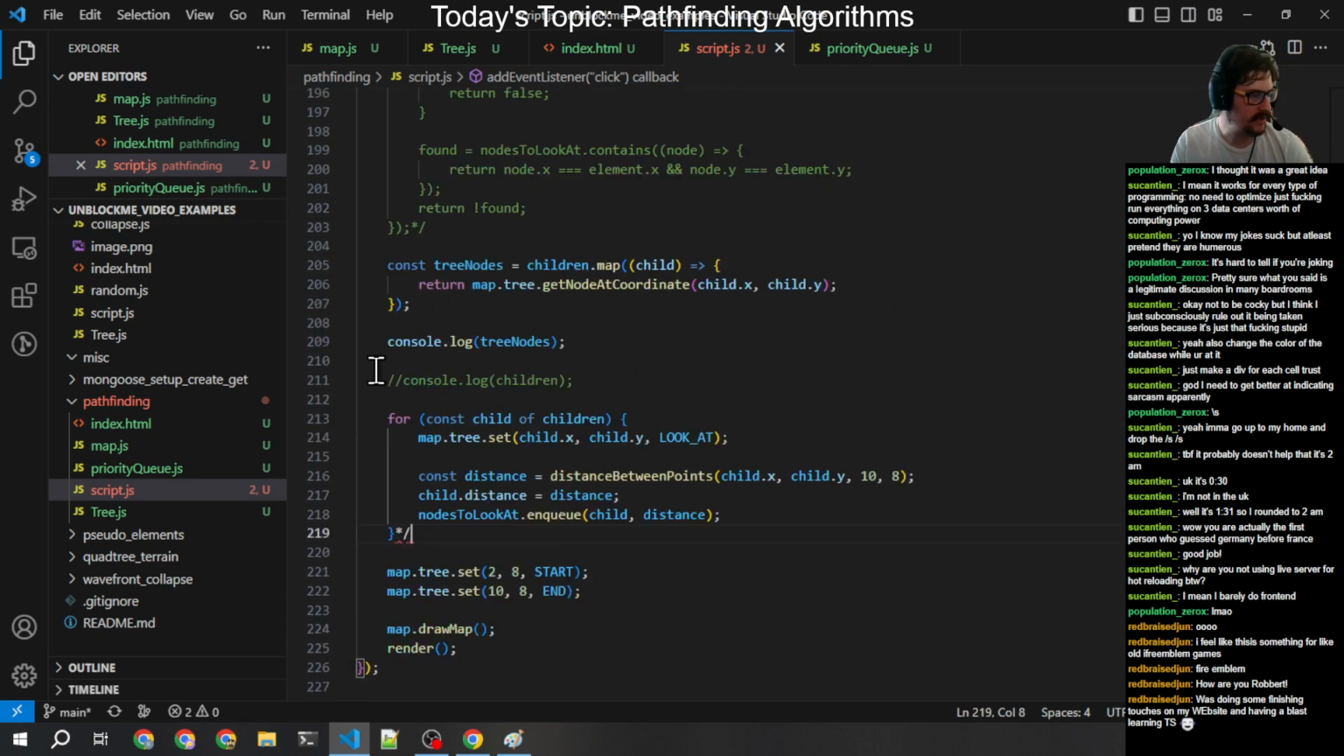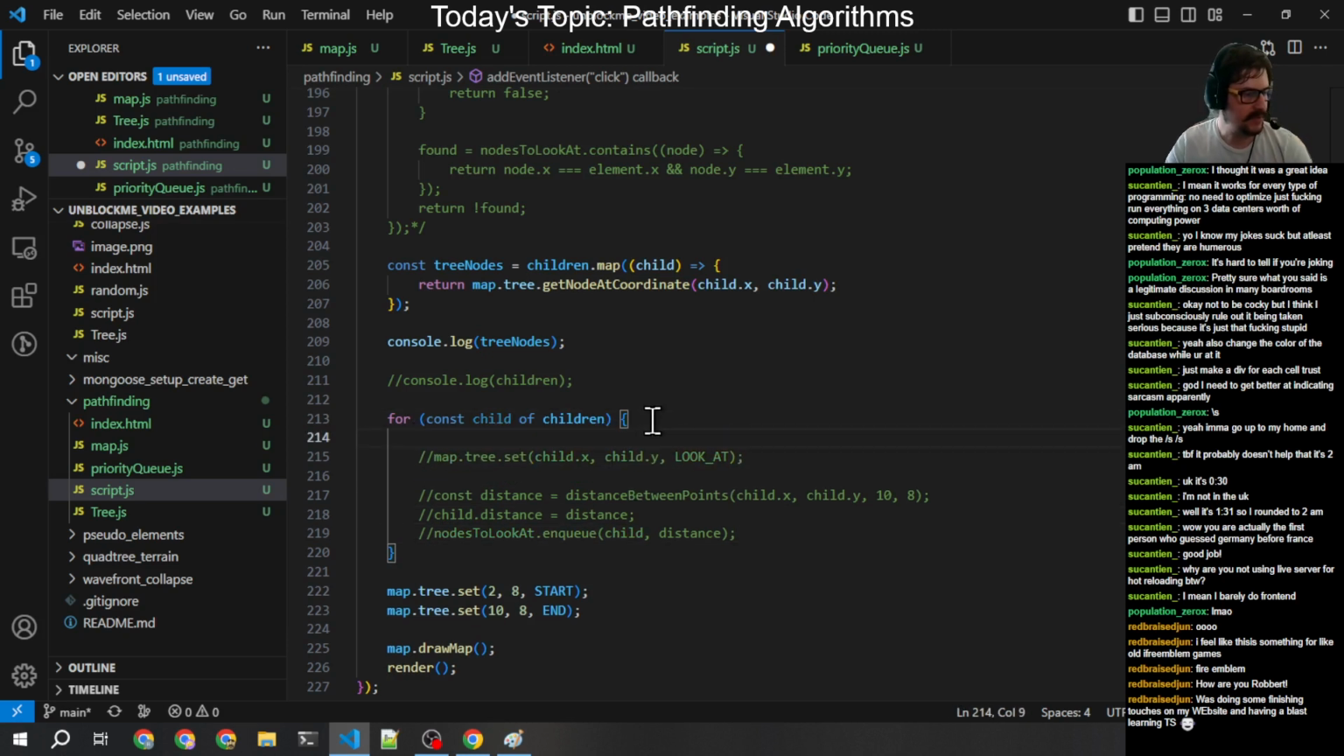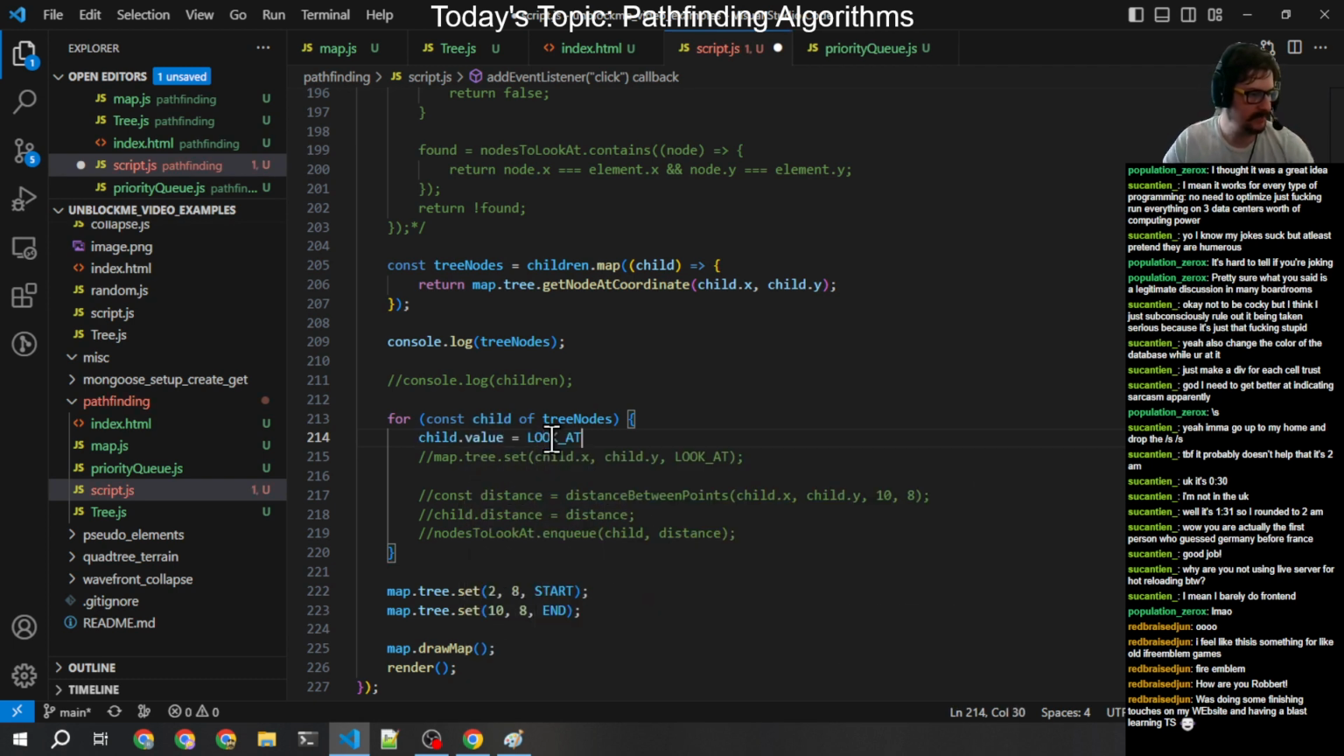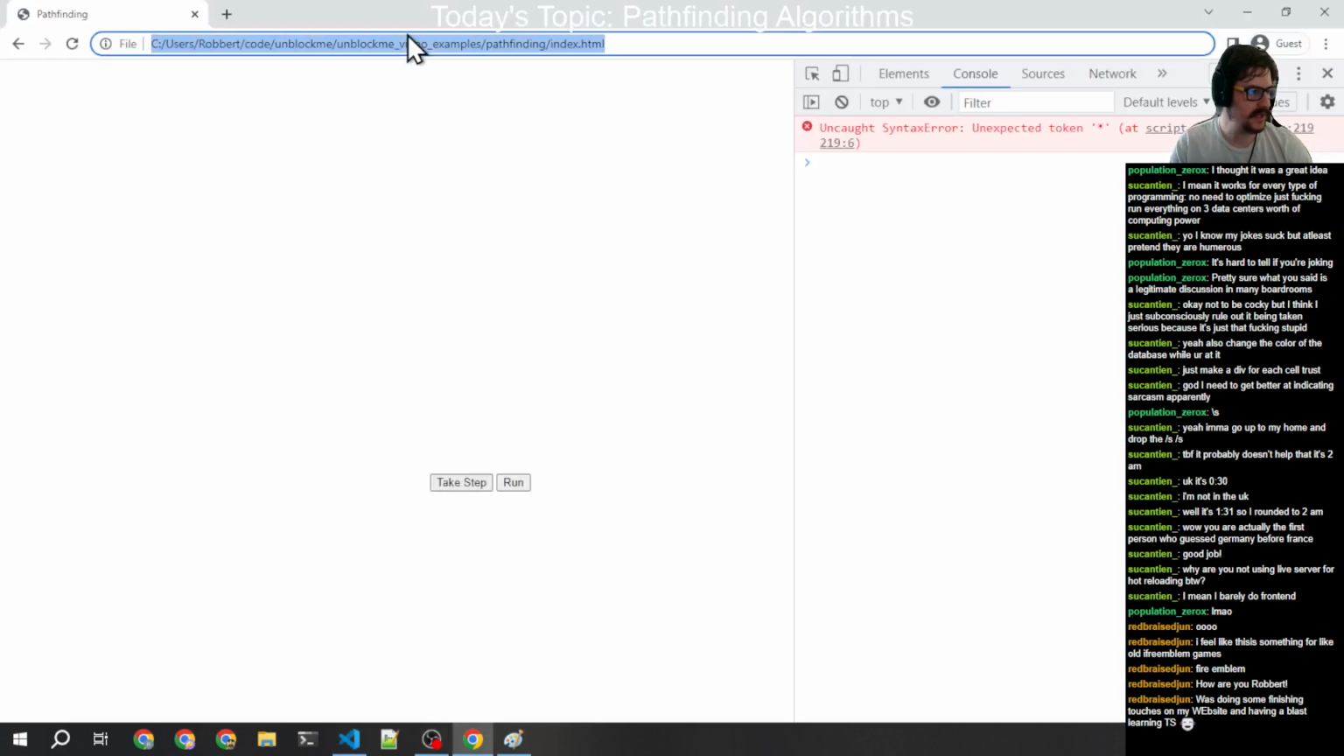219. Oh yeah, because this is all commented out as well. You know what? Let's actually do this. Let's not push these into nodes to look, but what I want to do is take this node of tree nodes and change its value, because you can do that directly. What we do normally is we set that quad tree and say, okay, set this node, set this node, set this node. But you can also just change the value and that'll change its color. Child dot value equals look at. Let's just see what that does.